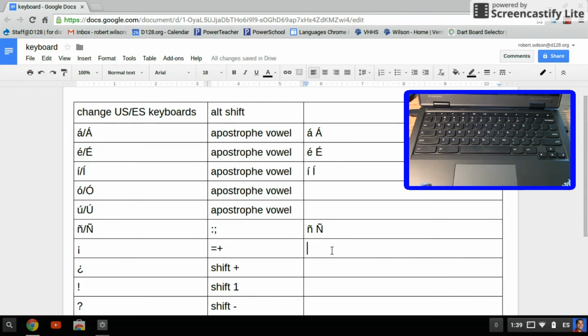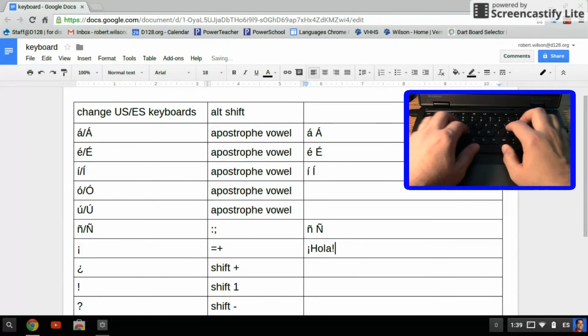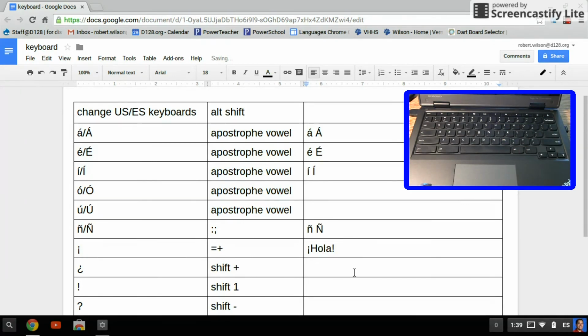To get the inverted exclamation point, all you need to do is hit the equal sign and plus key, and then you can begin typing. To get the inverted question mark, all you need to do is hold the Shift key and then that same plus or equal sign key.